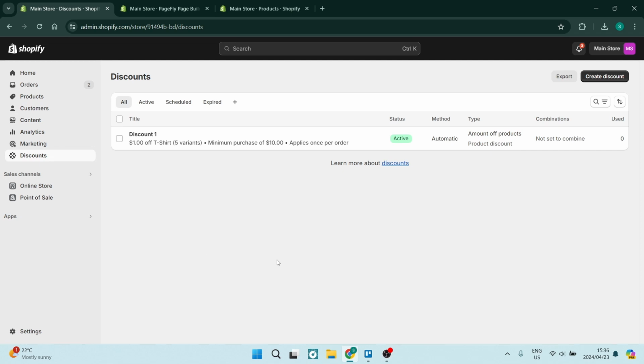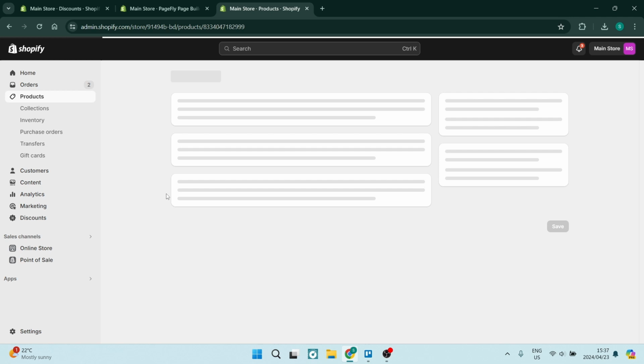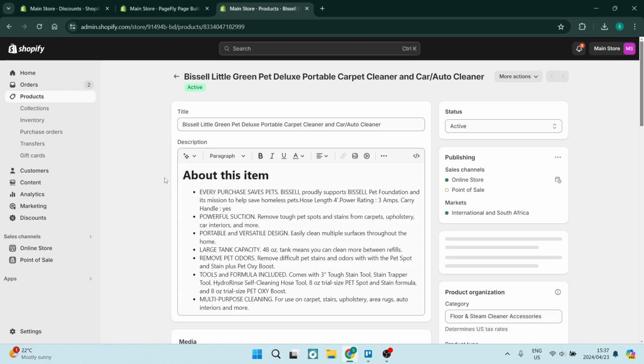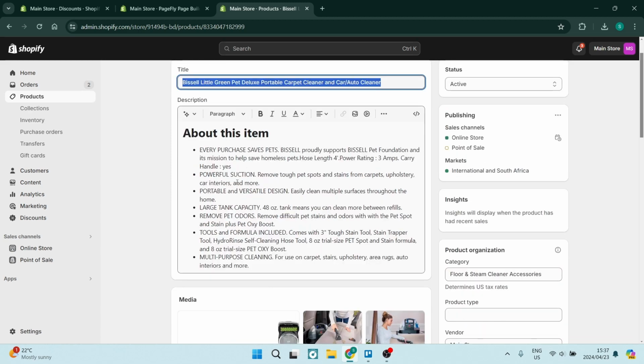The next thing that you want to do is jump into products. On this product page, you can see I've got a few products, and I'm going to go into this Bustle Little Green Pet Deluxe. This is a vacuum cleaner, and as you can see, I've got a nice full title and all the details about the actual product itself.